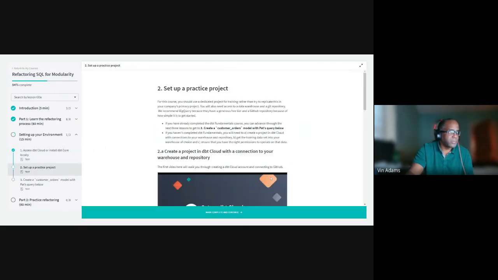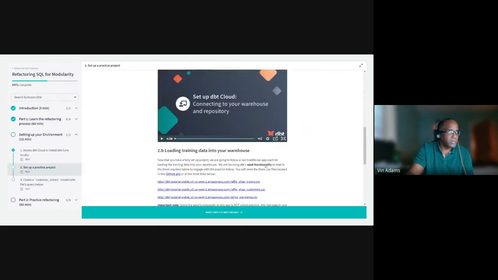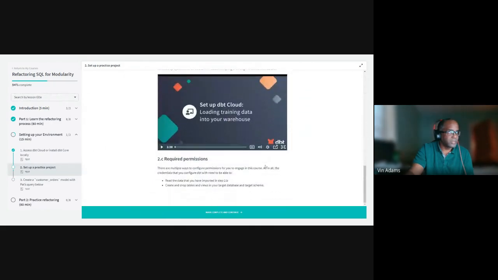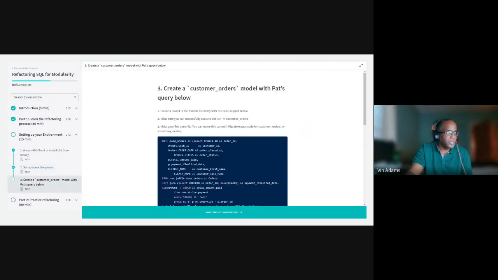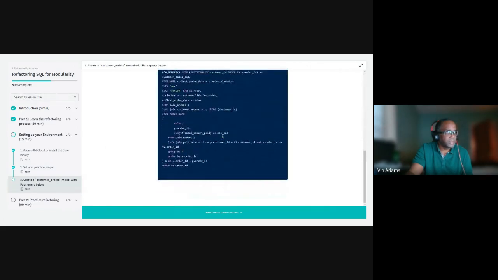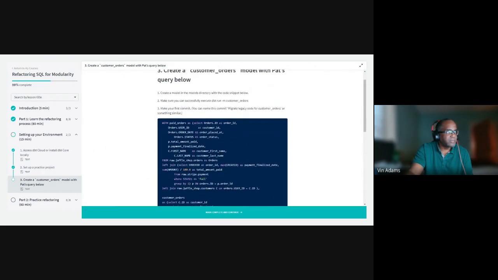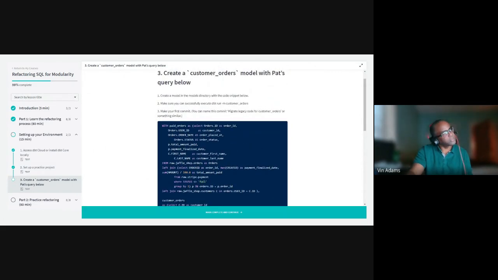And now we talk about, so we have installed dbt Core, GitHub, warehouse, setting up that, loading your training data, and let's go creating customer. So let's see if we set up the practice project, create a model, make sure you can successfully execute the specific model with the dash m.